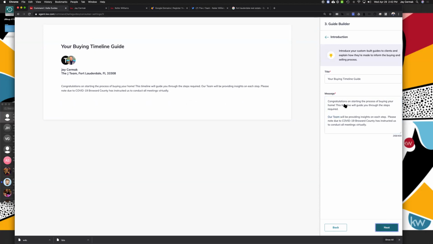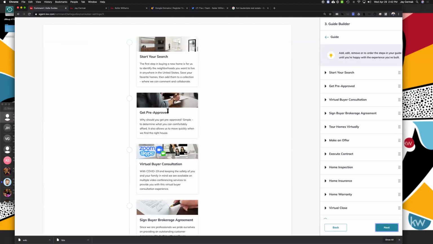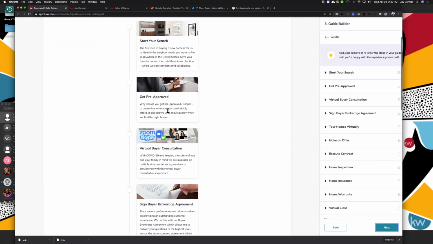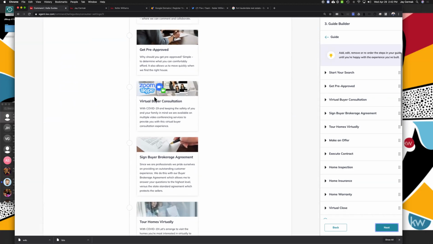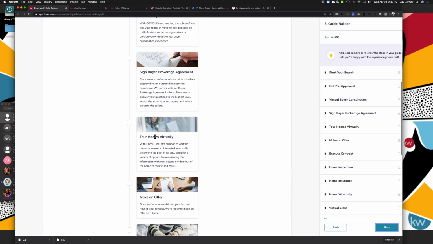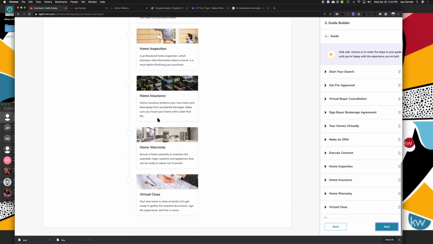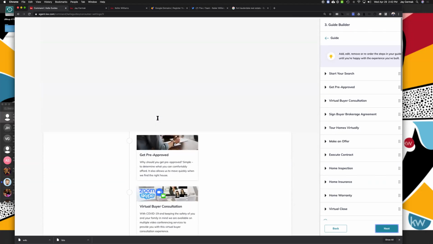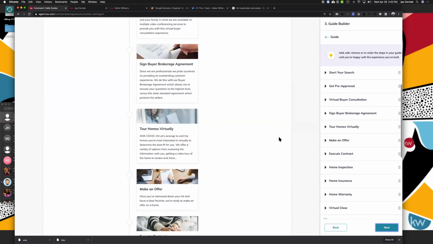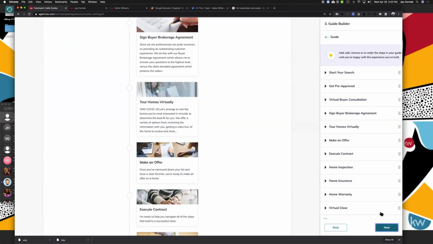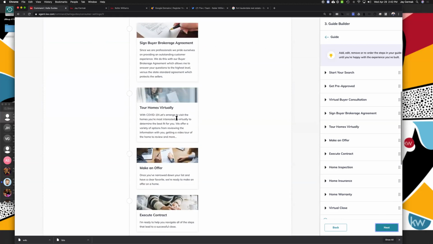So I click the next button, and this is the way the step is written. Now, mine's gonna look different than yours because I added some extra things. I added the virtual buyer consultation, signed buyer brokerage agreement. I changed this already for mine where I customized mine. Yours is okay if you just leave it as the default. I would honestly leave it alone for right this second and just click the next button, and I'll show you how you can go in and edit this to be more custom.